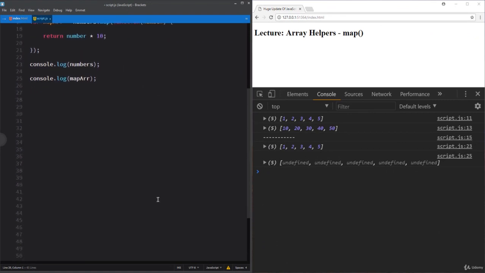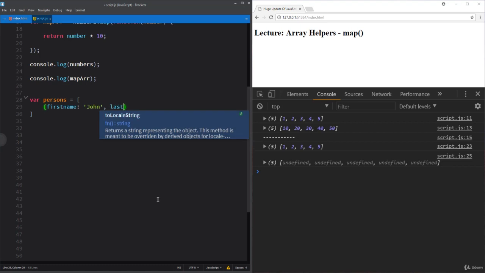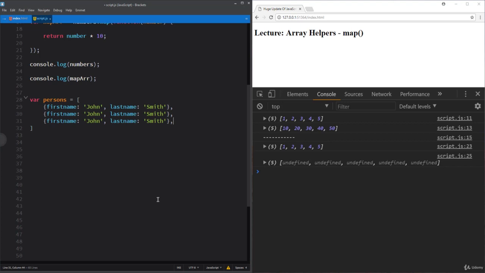Alright. Let's write one more example. Suppose that we have an array of persons which consists of several objects with properties firstName and lastName, so create variable persons. Then insert an object with properties firstName John and lastName Smith. Let's duplicate it twice and then change the values of properties. Write Bob, then Brown, and the third one Nick and Doe.